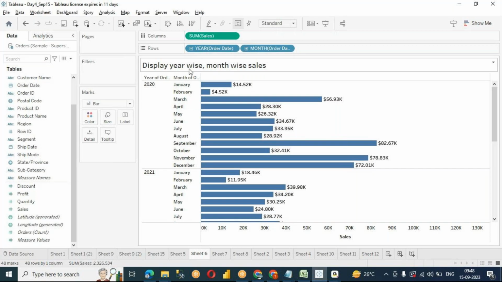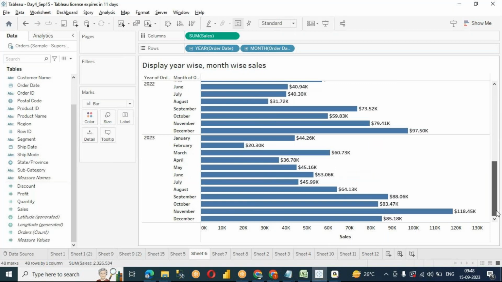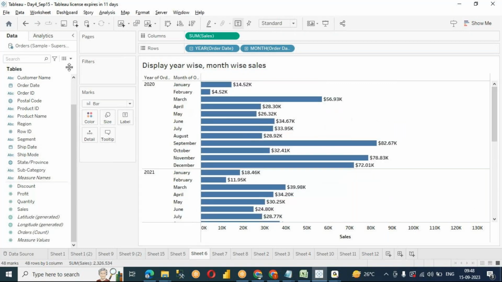Now I'm showing year wise, month wise, sales. My report is ready. So it's pretty simple. Just drag and drop and apply formatting. That's all you have to do.